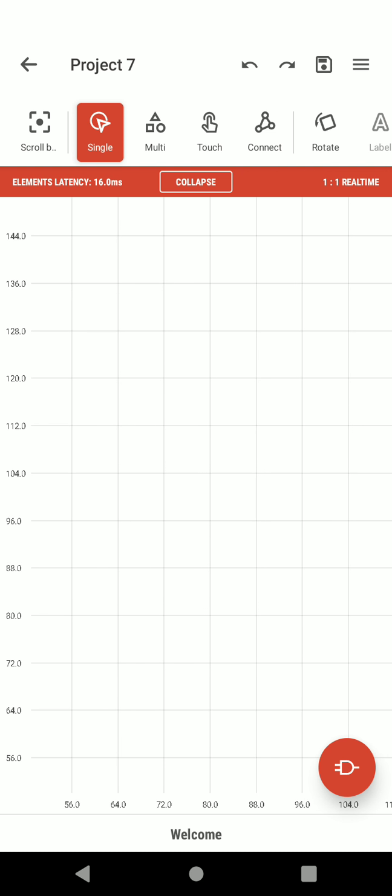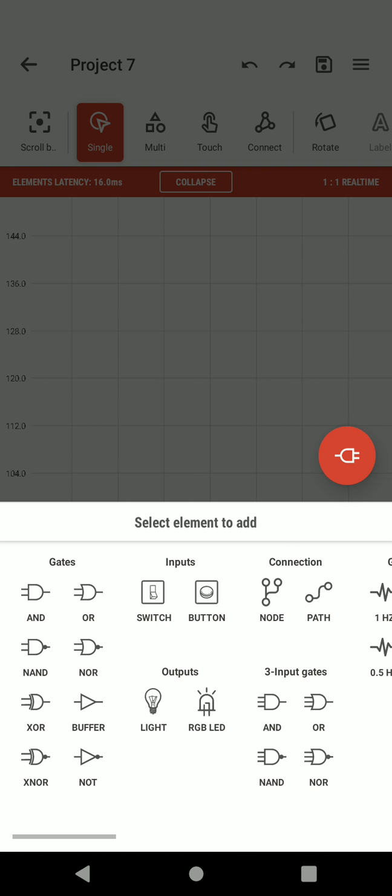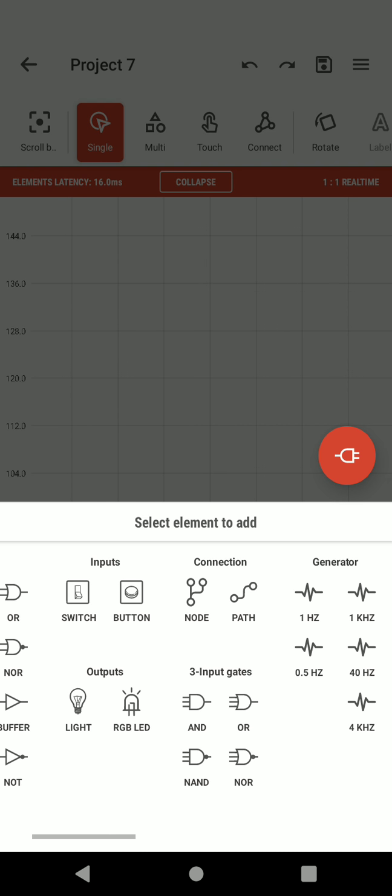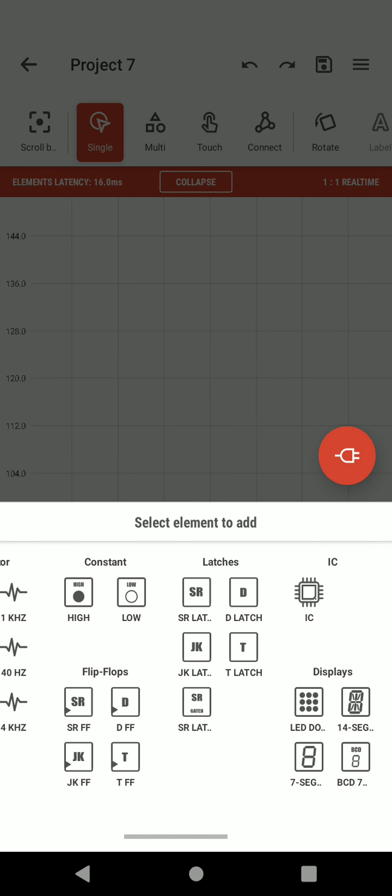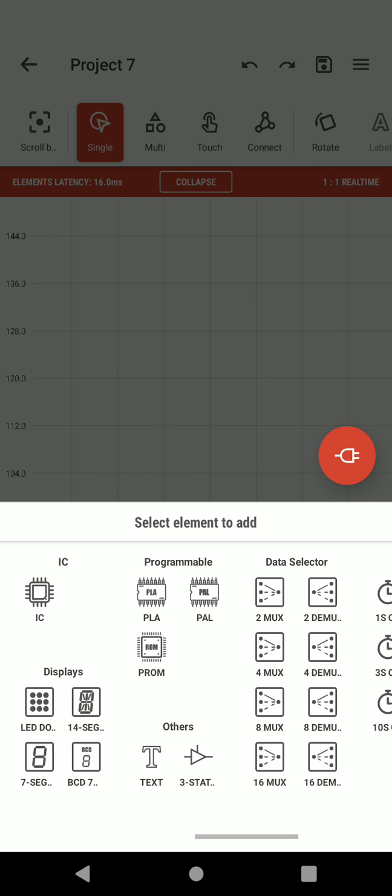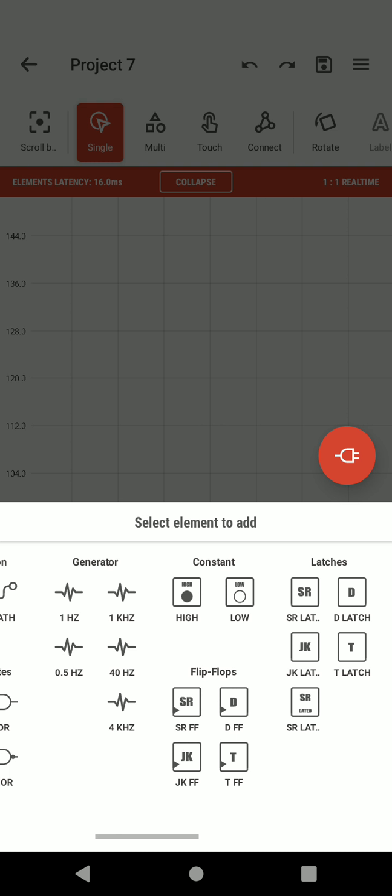So now for the construction of down counter we need 4 JK flip-flops. So we need to select those components first of all. So here at the right bottom corner we can see AND gate symbol, so just click on it. So on clicking that we get various components available in this app. That is 2 input AND gates, switch button, inputs, light, RGB LED, that is red, green, blue LED, and 3 input AND gates, generators, JK flip-flops, latches, and 14 segment display. So various components, but we need JK flip-flop.